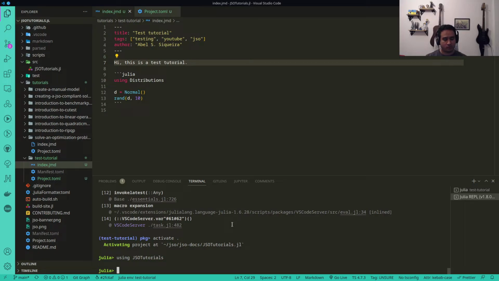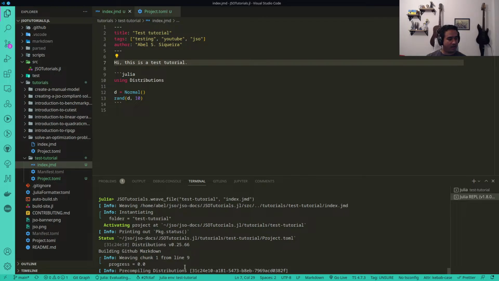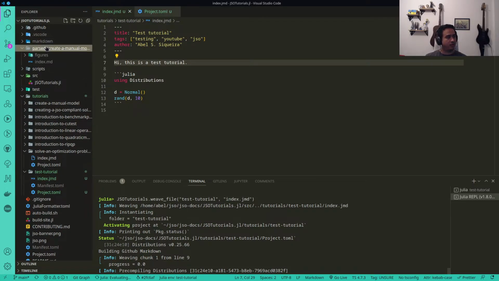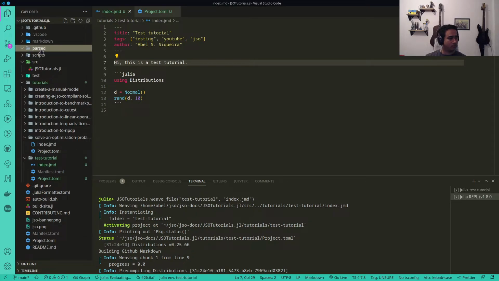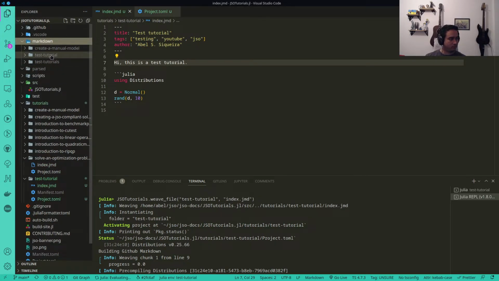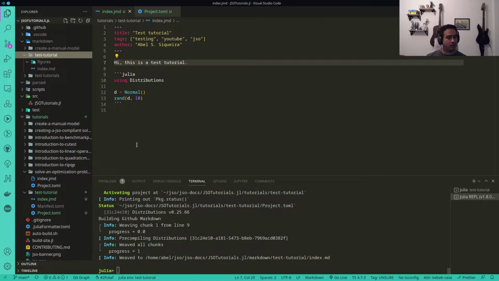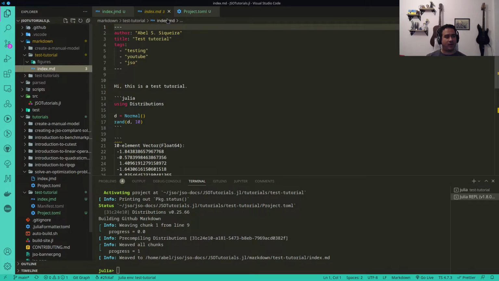Now that I'm using the JSOTutorials, I can say JSOTutorials.weave file, and then you give the folder inside that tutorial, inside tutorials. Don't add the prefix tutorials, and you add the file, which in this case is index.jmd. Here it is, it's compiling, and I'm gonna delete this parsed file. And this markdown file is where the output is gonna be. Okay, it's done. It created an index.md file.